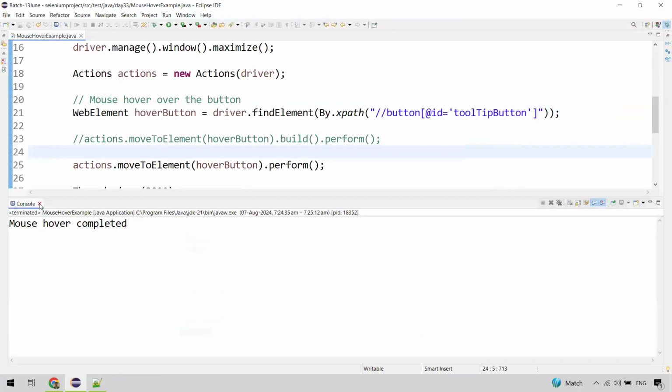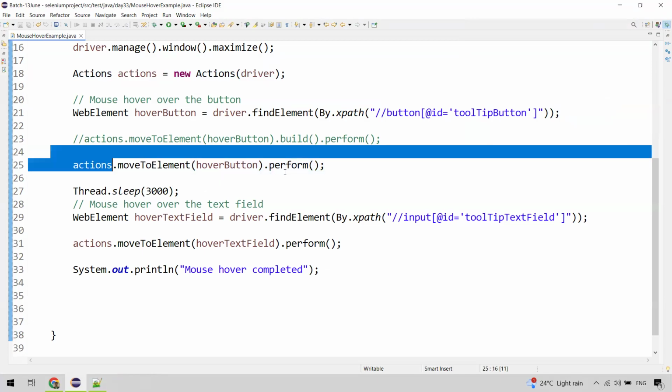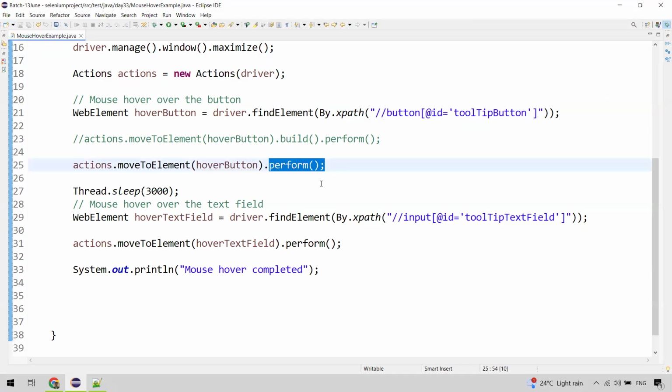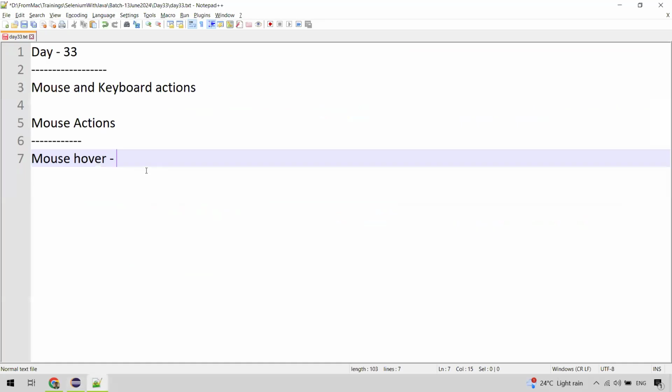The only thing to be noted here is we have something called the actions class. We need to create the instance of actions, and you need to know which method to use to mouse over, so moveToElement. And one thing: you have to call the perform method. Only then will the action be performed. That's how you mouse over on a particular web element. So you use moveToElement and the target element.